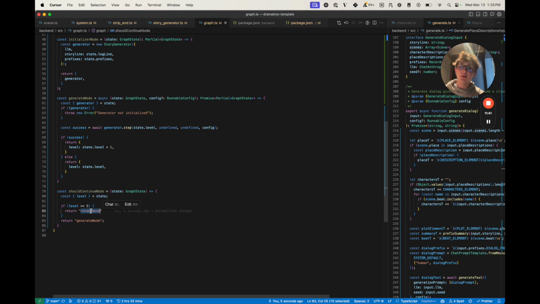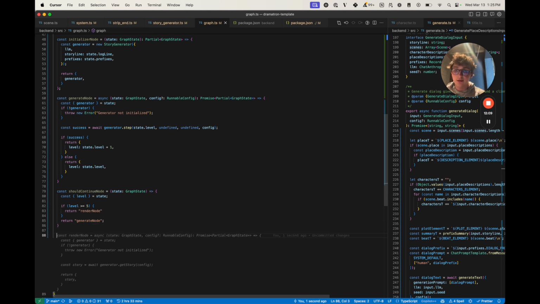Yeah, and the reason why we can return a string here is because when we define this should continue method, LangGraph will take whatever the string is that's returned, and if a node exists with that name, it'll call that node. There is a way to return another value and then map it to the node you want to invoke, but this is simpler and more concise. Nice. Now we can define our render story.